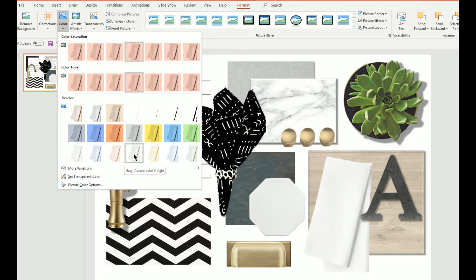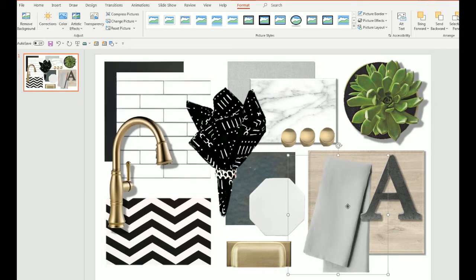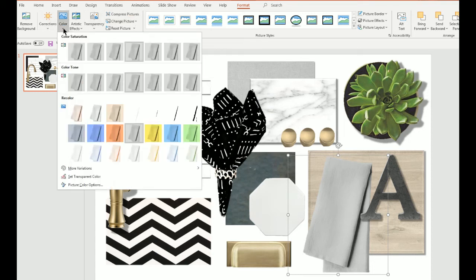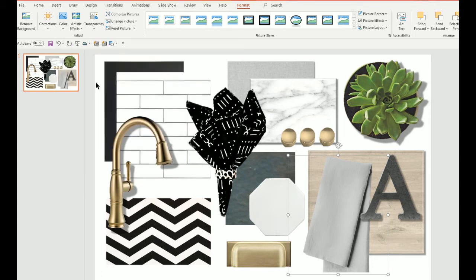Too bright. To me, that's too blue. So I'm going to go to color corrections. And here's the color tone, cooler to warmer. So I'm going to see if I can get it a little warmer. That didn't really help.